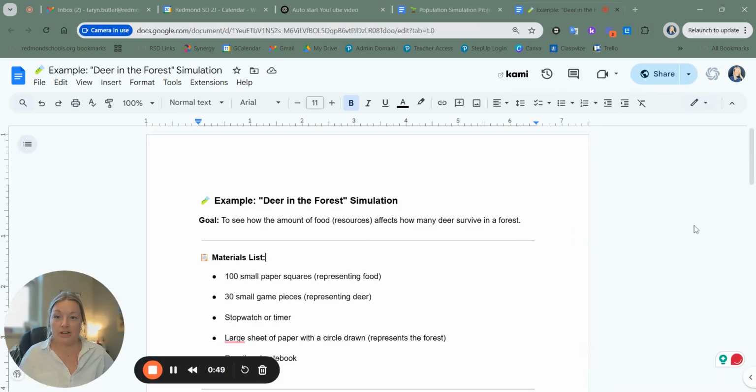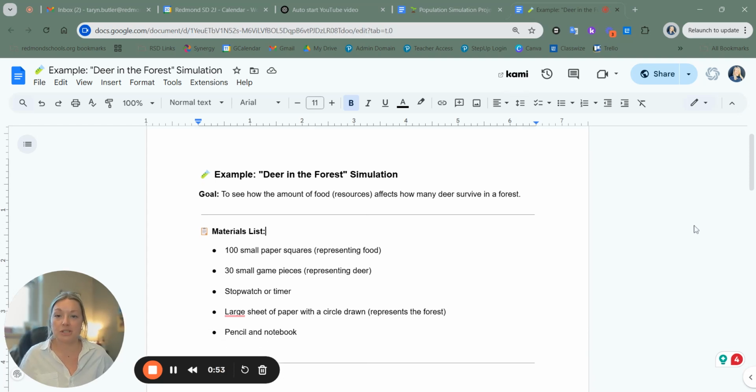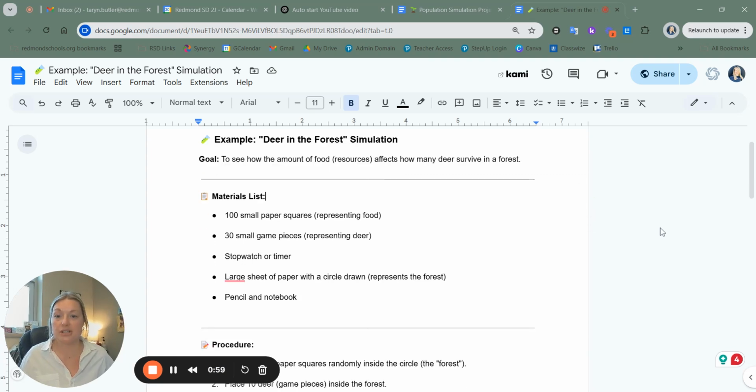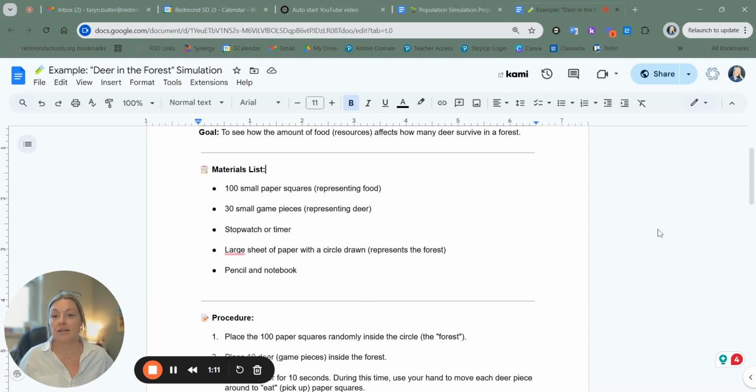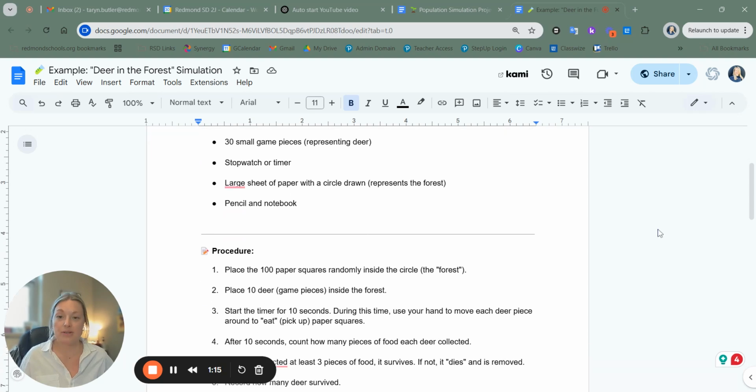Okay, so we are going to look at the example I made for you, which is the deer in the forest simulation. We're going to see how the amount of food, which is the resources, affects how many deer survive in a forest. Material list would be 100 small paper squares. That can be whatever you want to use. That's representing the food. 30 small game pieces representing the deer. Stopwatch or timer, large sheet of paper with a circle drawn. That's going to be your forest, pencil, and notebook.